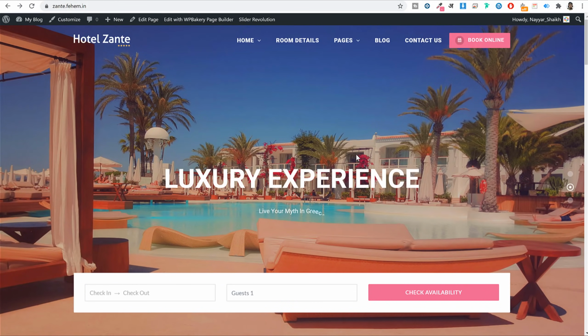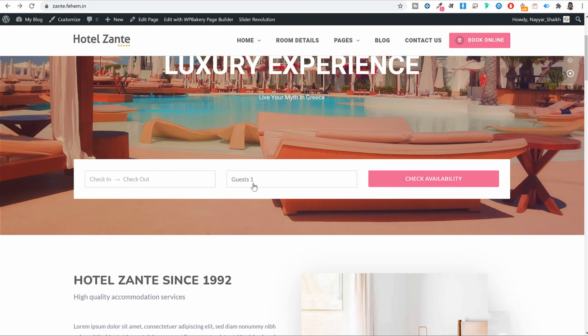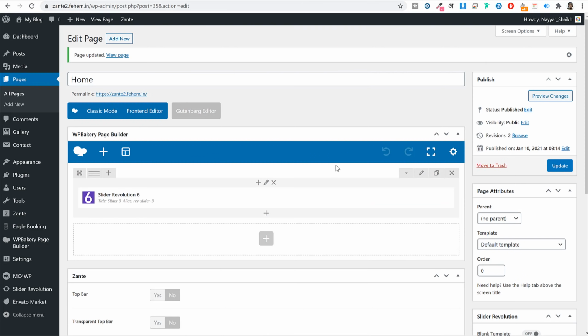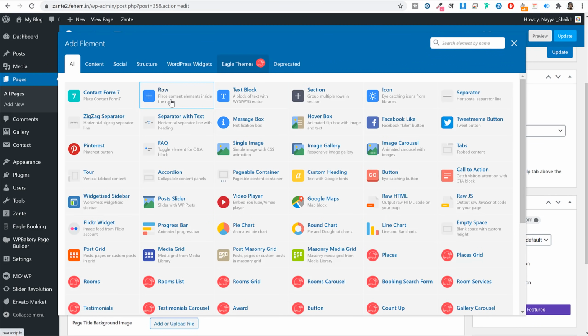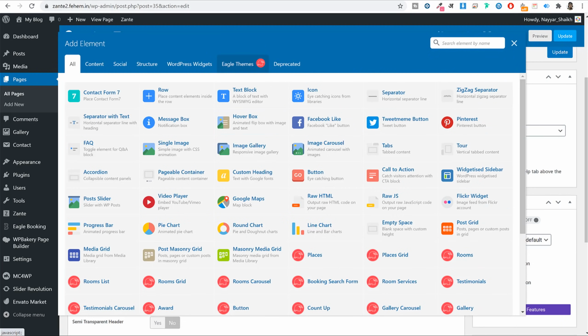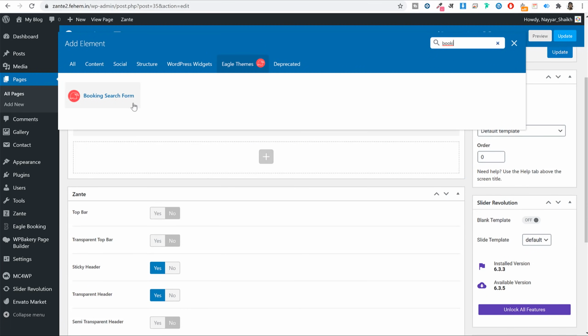Now before we create our second section, we need to create this thing, this search bar, or this search form. So to create this search form, I'll do one thing. I'll add another row, and inside this row, I'll add that search form. So I'll search for booking search form, which is this option.